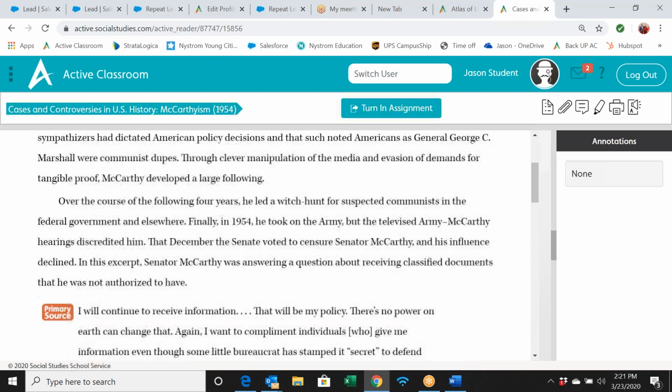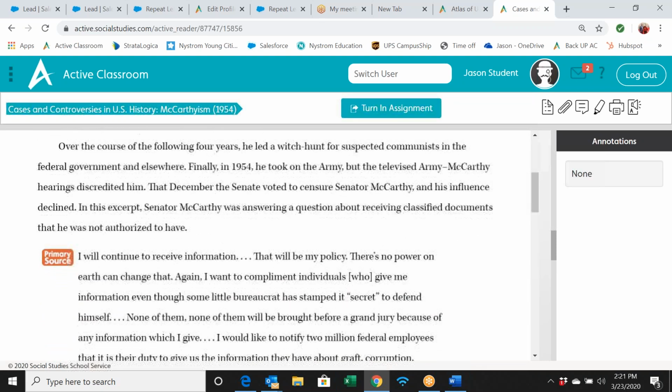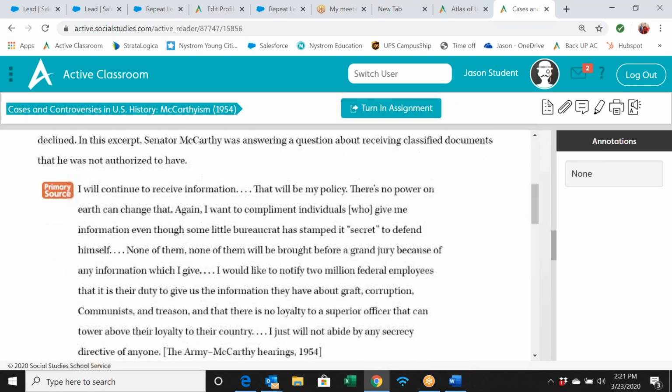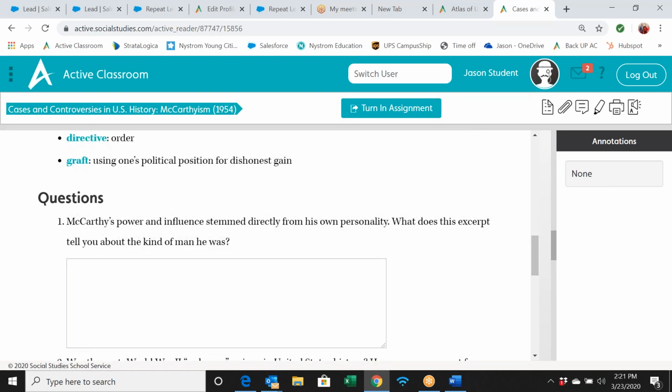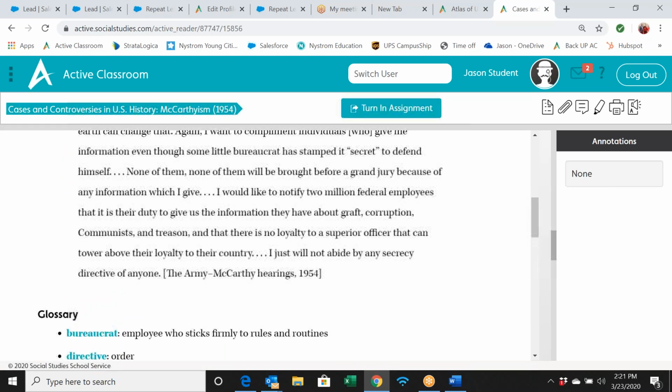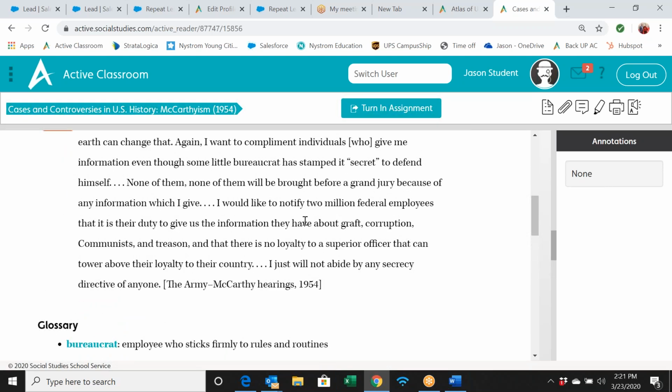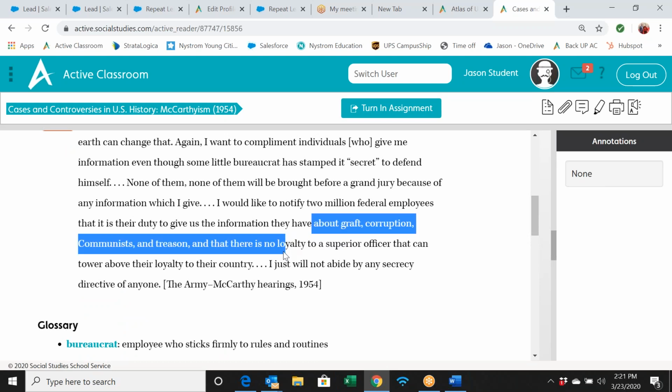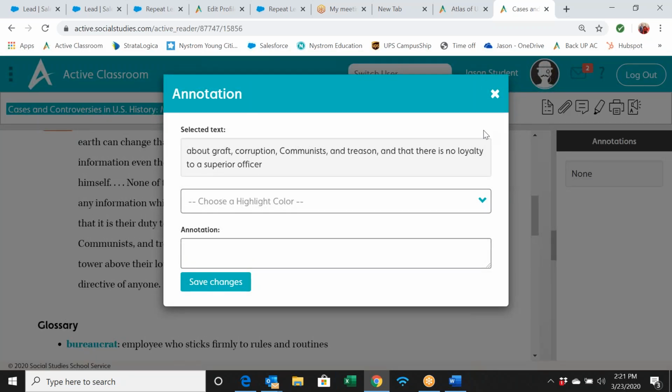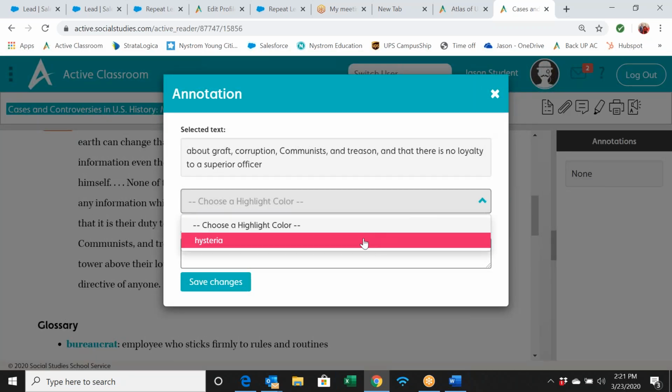Okay, I'm just going to skim through the reading. Obviously, I didn't quite look at this one too much here. Oh, it's talking about graft and corruption. So I'm going to highlight this, and treason. Okay, so I'm going to highlight these words right here, and I'm going to click on the little highlighter button, and this allows you to add that highlight.